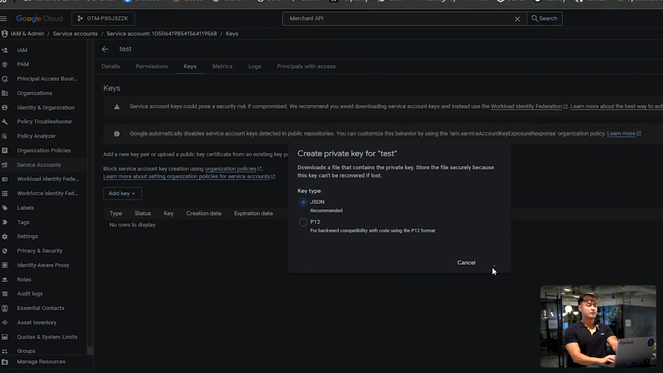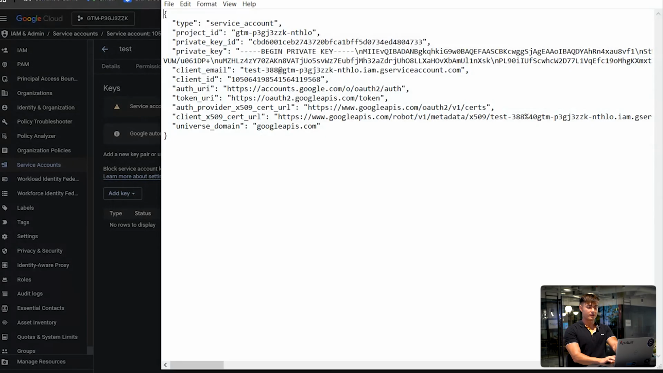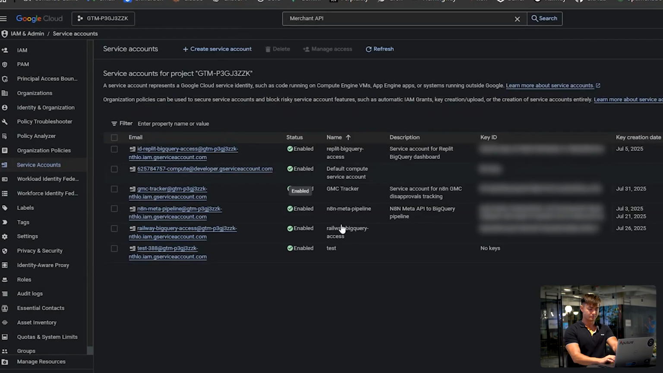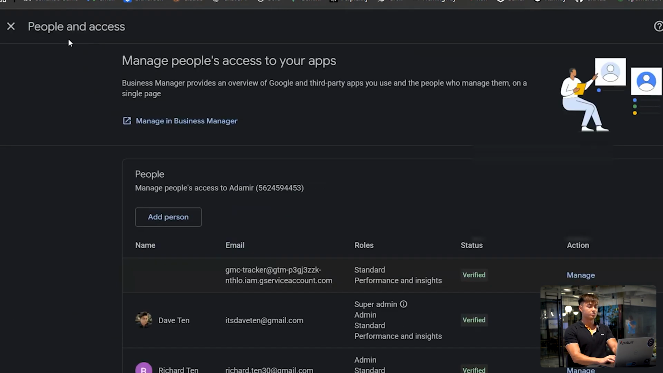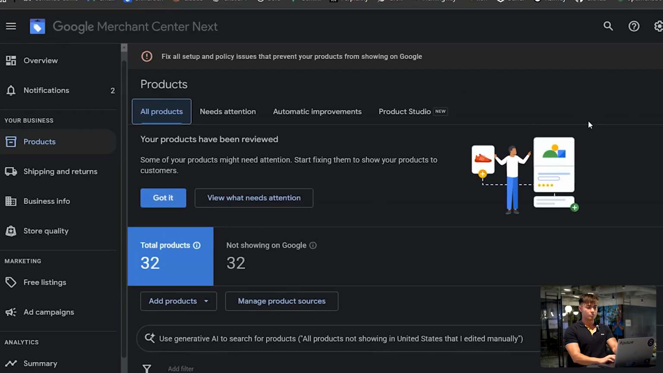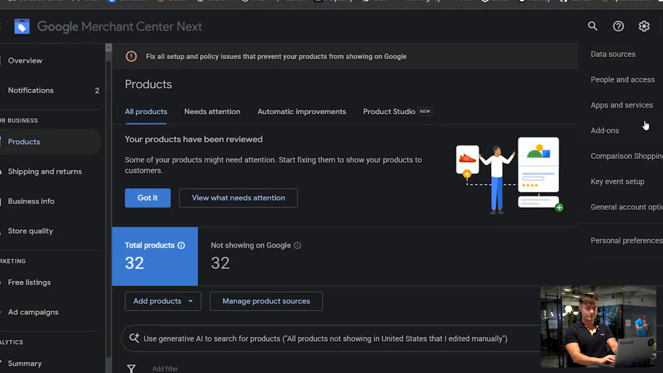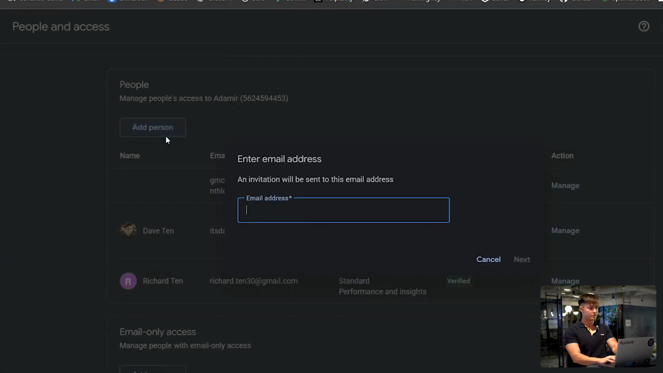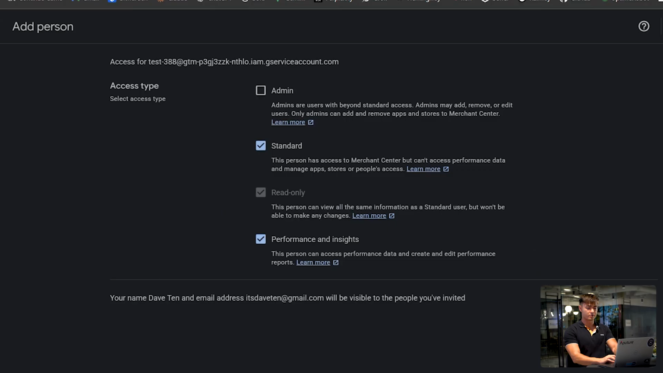Once you do that, it will make you download a file. This has all the goodies you need for later on. Just save this for now. The next step is to hit back here and copy this email and go over to your Merchant Center. Go to the settings section and then People and access. Then add a person, place that email right there, and give it standard access.